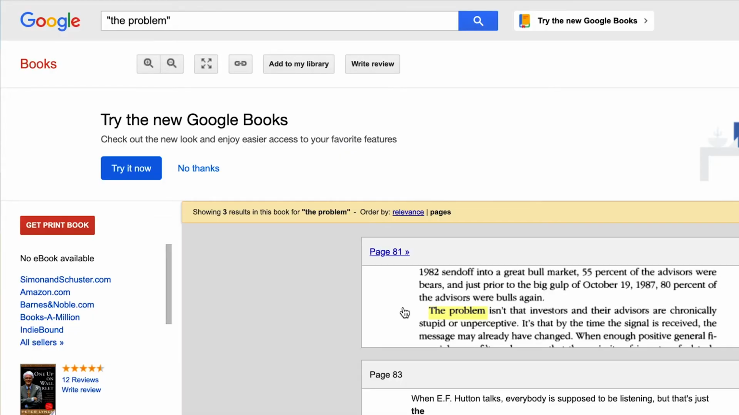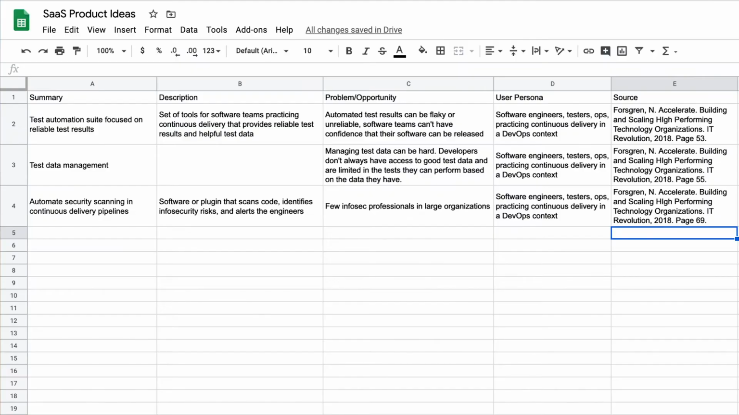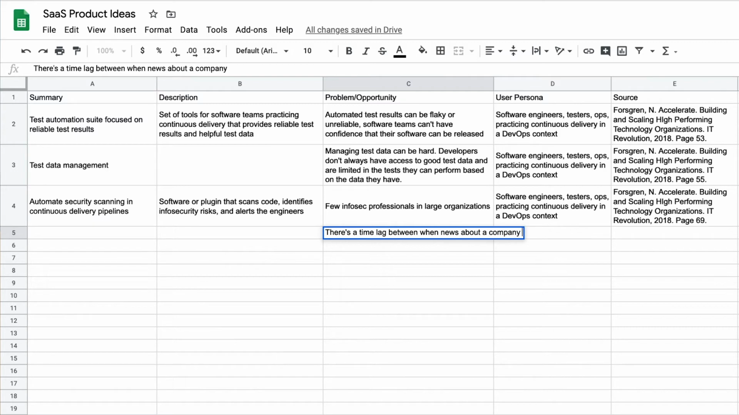Let's go ahead and just put this concept for an app in here. And maybe these apps already exist. That's okay. In a lot of cases, we're building on existing ideas or concepts if we're just improving them. So let's see. So the problem, again, is that there's a time lag between when news about a company hits and when investors receive that news to make trading decisions.